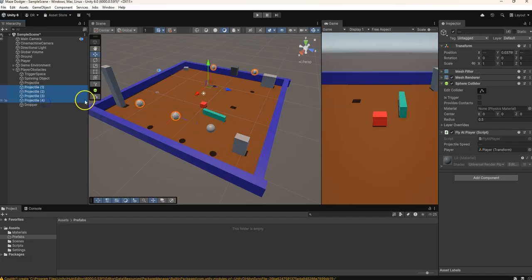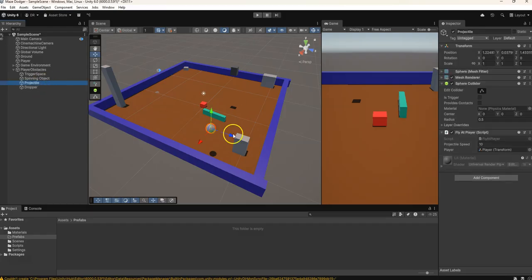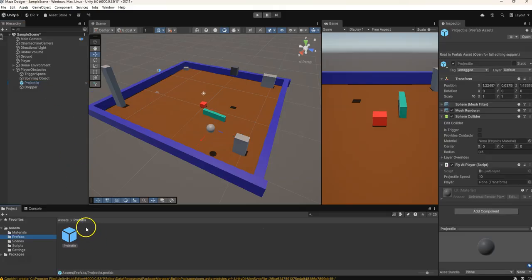So I'm going to start first by deleting out some of these extra projectiles. And let's go to my projectile right here. And all I'm going to do to turn it into a prefab is just drag that here into the prefabs folder. And you can see now we have a projectile prefab.